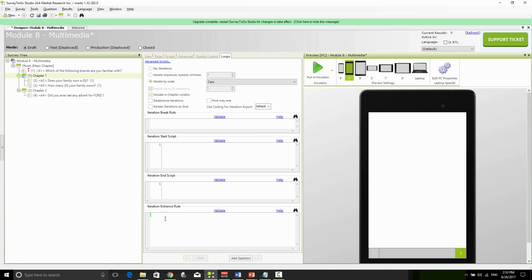So for this, what I'm going to do is I'm going to add an iteration entrance rule, as you remember. And the iteration entrance rule is basically going to check if the brand name that I'm iterating on at that specific iteration was mentioned in A1. So basically the iteration is only going to be asked for the brands that were mentioned in A1.